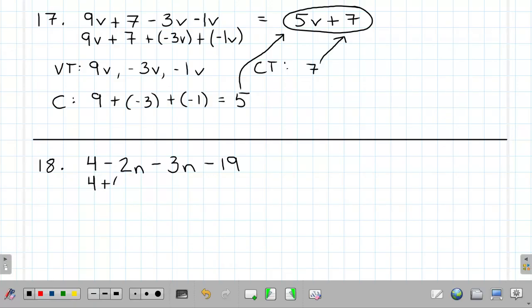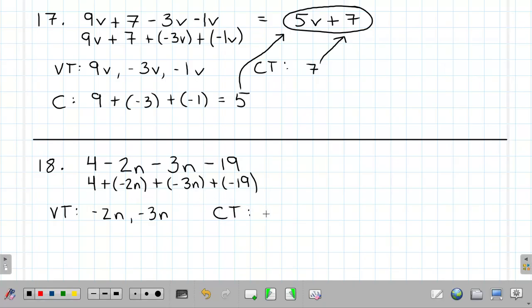Number 18, 4 minus 2n. I'm going to write 4 plus negative 2n plus negative 3n plus negative 19. So a lot of subtraction going on here, but like I said, it really helps if you can write that as a sum. It really shows you what the coefficients are and what the constant terms are. It also allows us to just add everything we've got, so we don't have to worry about subtraction at this point. When we go to do the variable terms, we see that we've got negative 2n, negative 3n.